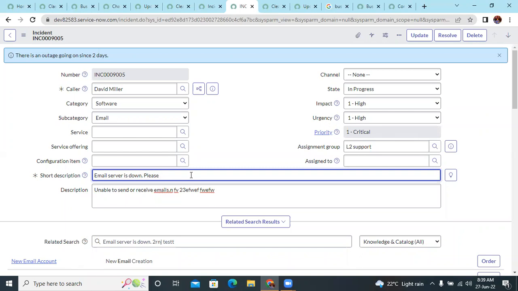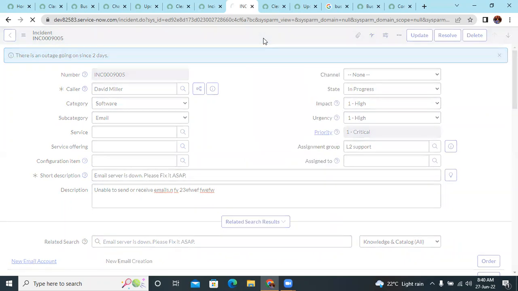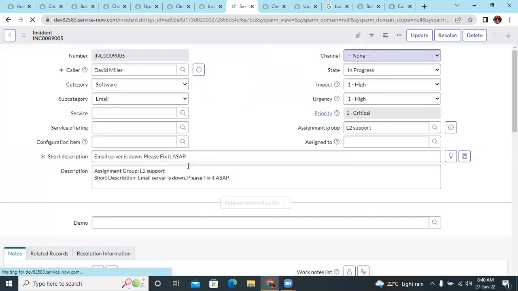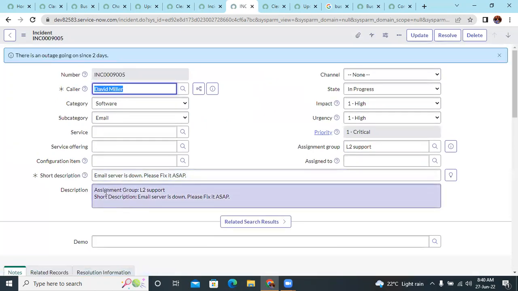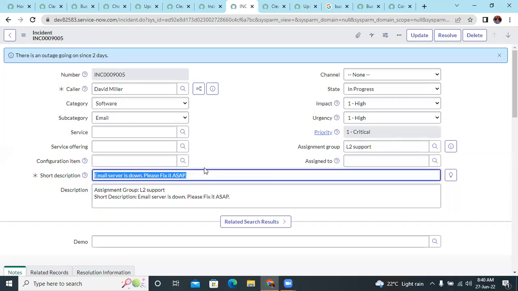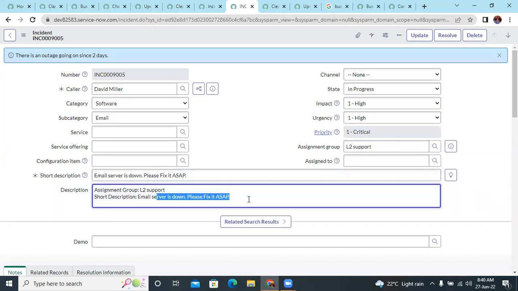So the short description, I'm changing it to something. The description was something else earlier, but now it got changed: assignment group is L2 support and short description is email server is down. Please fix it.